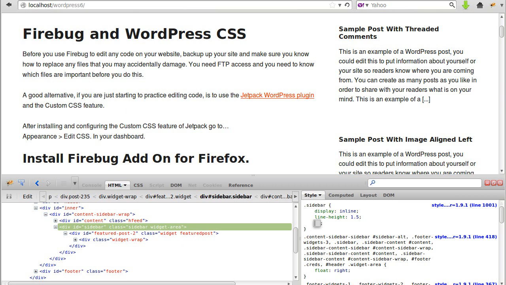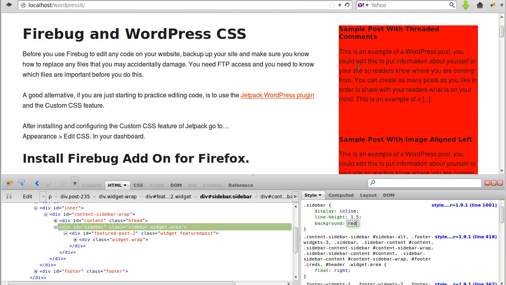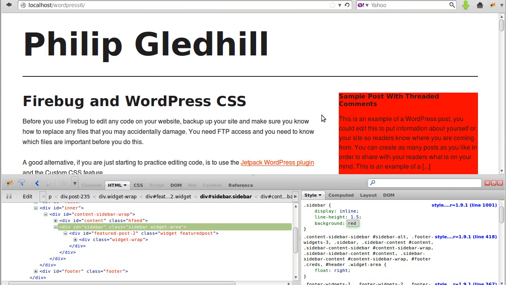We're going to add the background colour. Firebug will try and guess what you want to do and put it in for you. So let's put background there, just press enter, and then we're going to put a colour. Now that's got just the sidebar by the looks of it and nothing else.